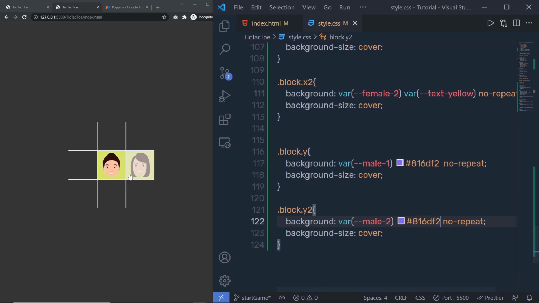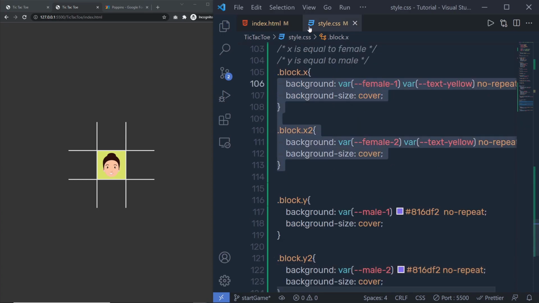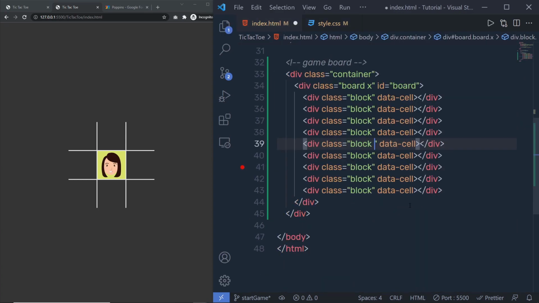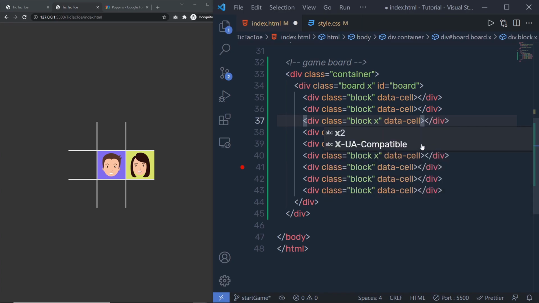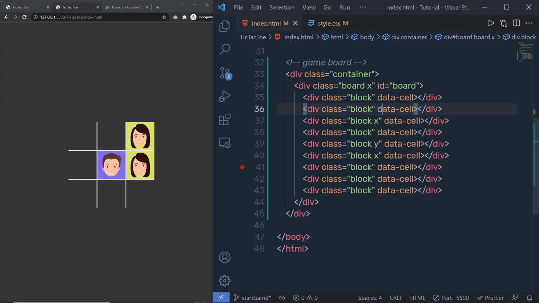Now you can see we have different colors for the background of these cells. If I change this to Y, you can see we have different colors for the male and female. If you add these classes to these blocks, you are going to get different images.